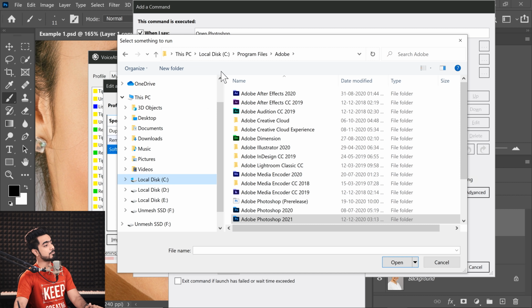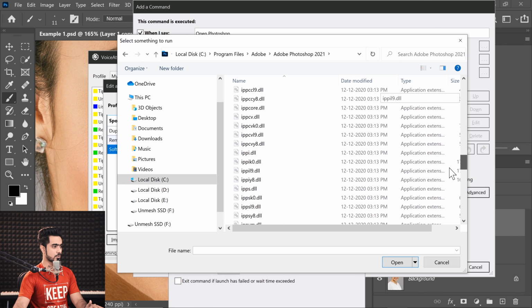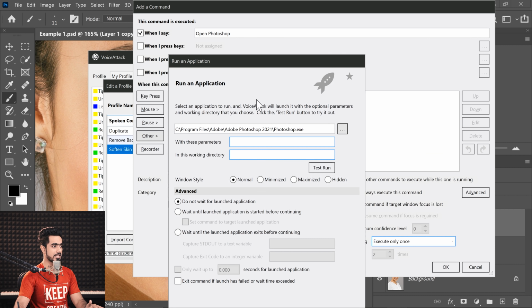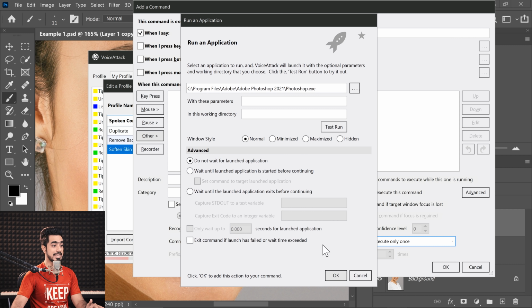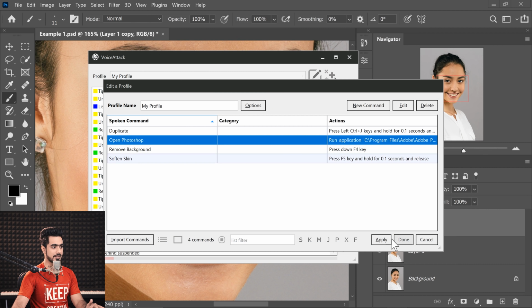For me, it is in C, Program Files, and then Adobe. Inside of that, I'm going to click on Photoshop 2021. Let's scroll down until we find Photoshop.exe, hit open, and it is all right over there. Hit OK again, and hit OK again. You can then apply the changes and click on Done.